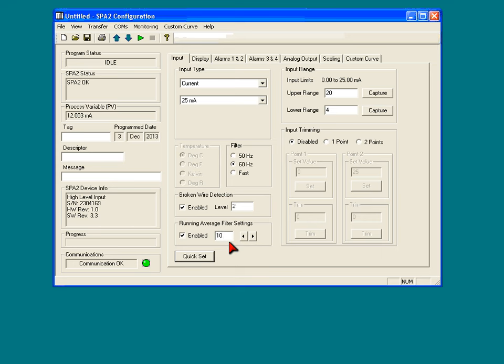So that'll smooth everything out. And it depends how jumpy everything is. You can, like I said, run it from 1 all the way up to 64, which would be a lot of smoothing there. And you can do that again. I made some small changes there. I can do the quick set to save those.